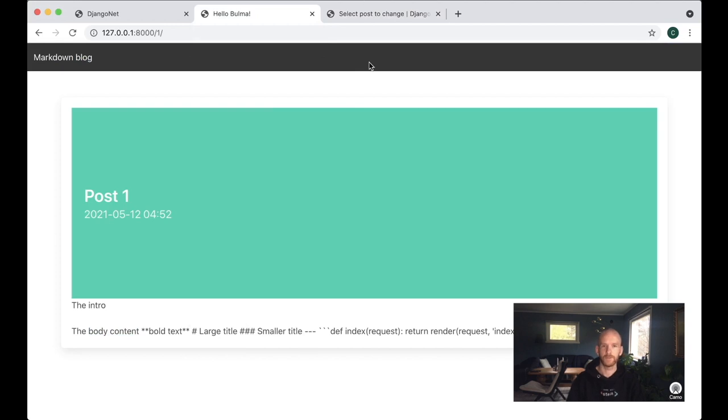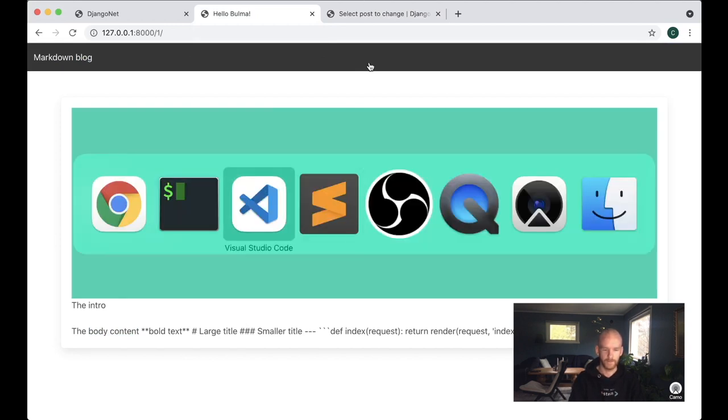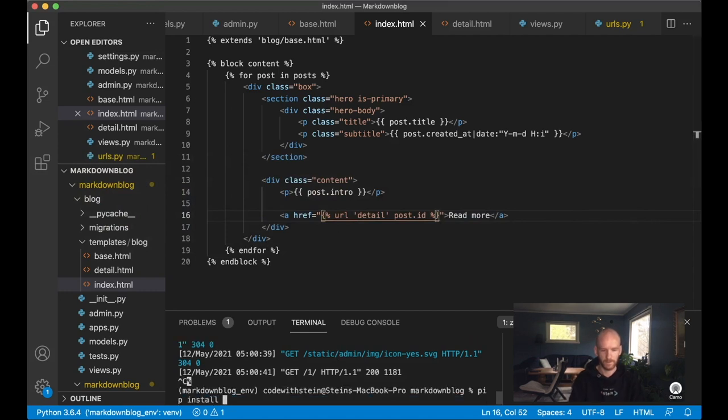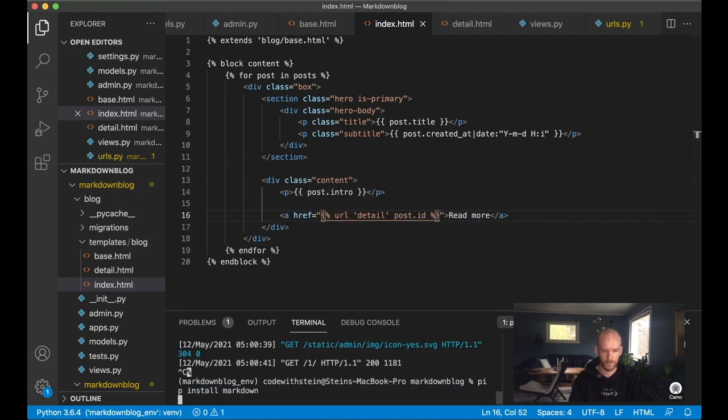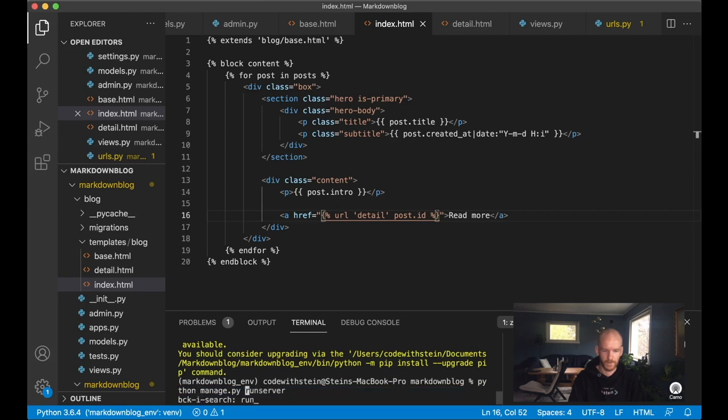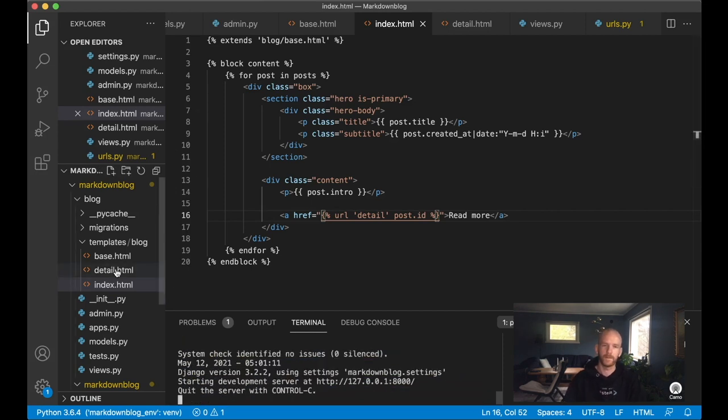But now it's time to install markdown and activate it. So if I go back into the command line and say pip install markdown. There are many different markdown packages, but this is one of those I like. So now it's installed and we can run the server again. And then I want to create a template tag to use here.